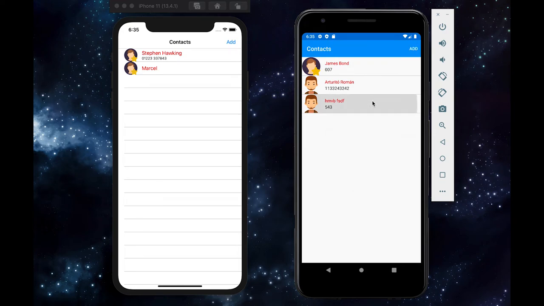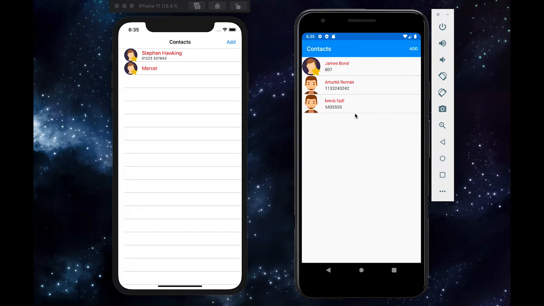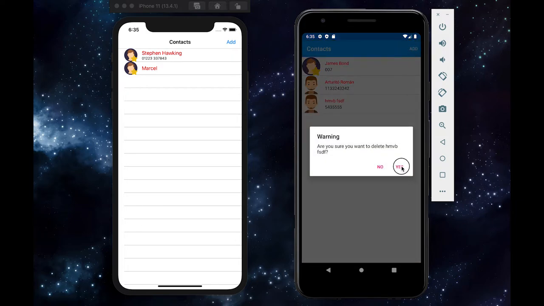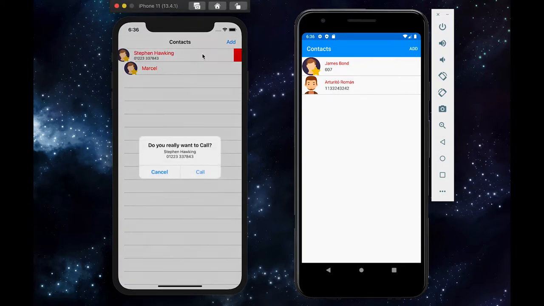We can edit one, create one, and even call.